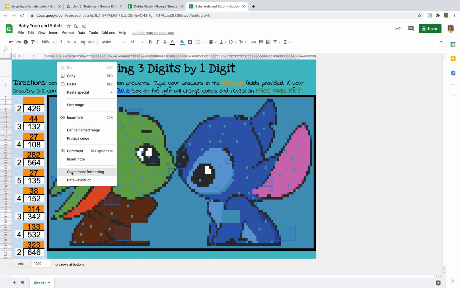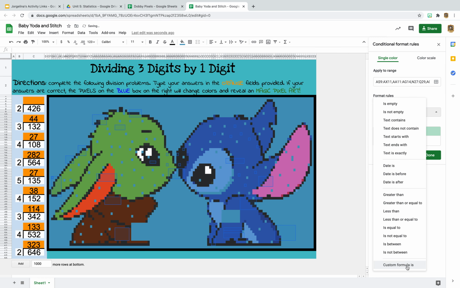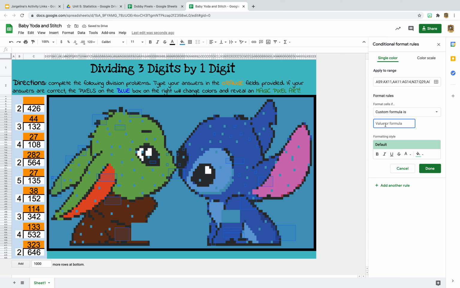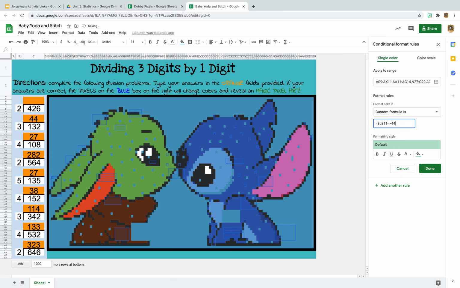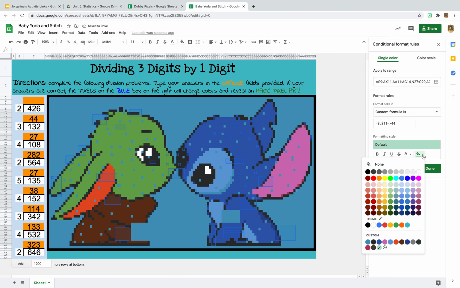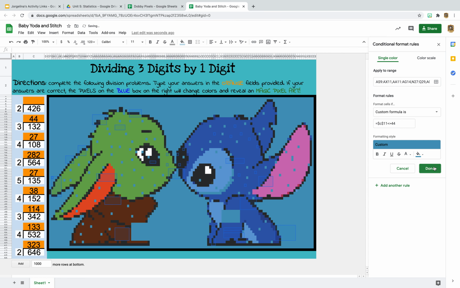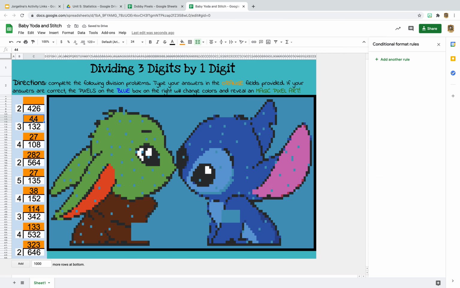And right click, conditional formatting. And now in this one, we want to say if C11 is not equal to 44. Wait until it turns the right color to make sure you have it correct. And then we're going to say turn the background color. Done. And there it goes. And we can keep going, and that's all there is to it. When you're done, you're done.